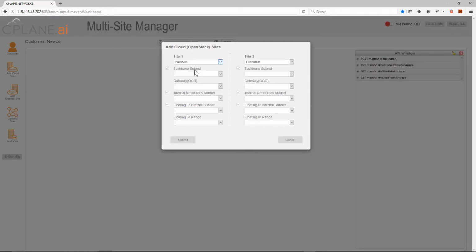So we'll select Palo Alto, and now we're going to create the subnet and gateway definitions for both sites. So first, we'll create the default backbone subnet for Palo Alto, and then we'll specify our overlay gateway router, which will give us public cloud connectivity. Now we'll create a subnet for our internal resources so the VMs can communicate with each other. And then we'll create a subnet for our floating IP network, and we'll give it a range of IP addresses to use for the virtual machines.